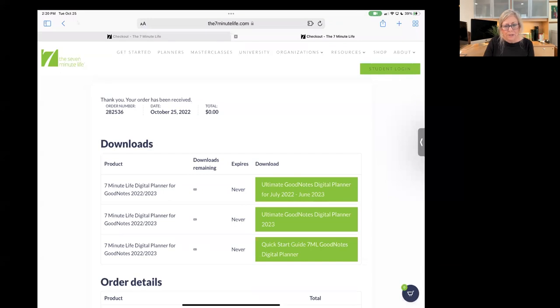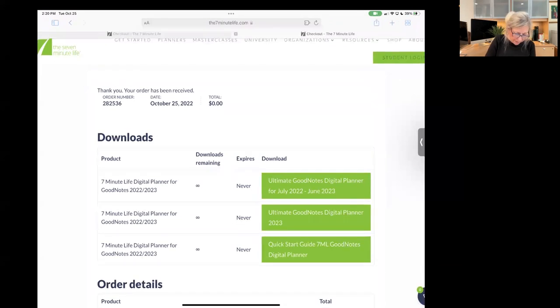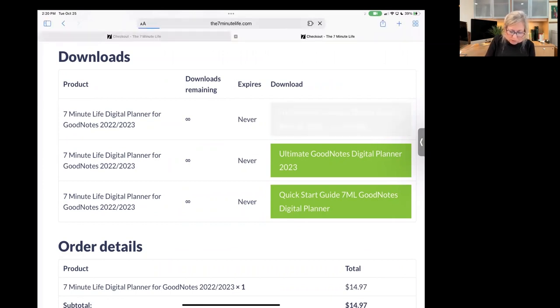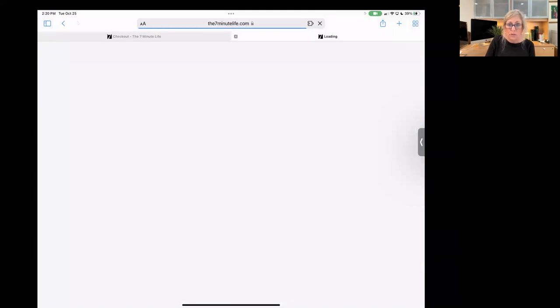And immediately you're going to see the 3 files that you'll receive as part of this order. The 7-Minute Life digital planner comes with July 2022 through June 2023. We've also included the entire year, the digital planner for 2023, and a quick start guide. So I'm going to go ahead and click on the file that says Ultimate GoodNotes Digital Planner.